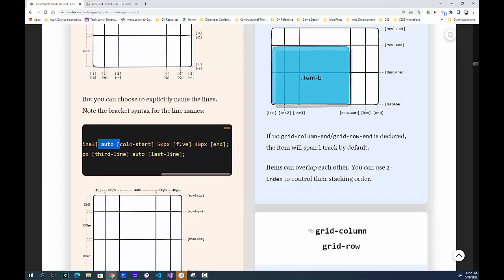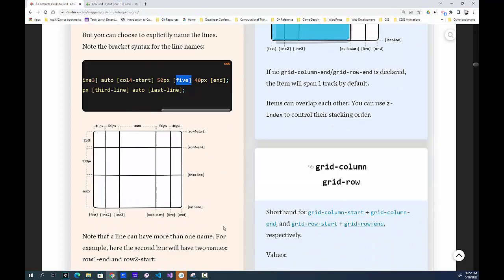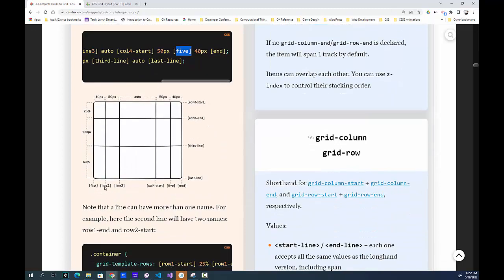You can name it. This is just trying to show you can name it whatever you want, and then end. Okay. And if you look down at the bottom, first, line 2, line 3, call for start, 5, end. They're just trying to illustrate that you can name it whatever you want. Treat it like a name of a class.